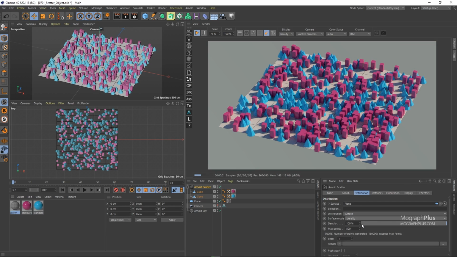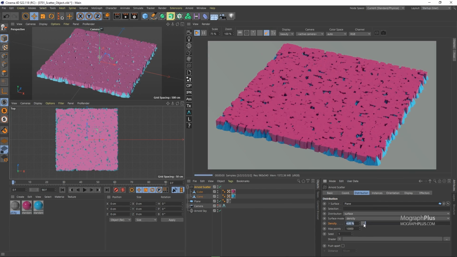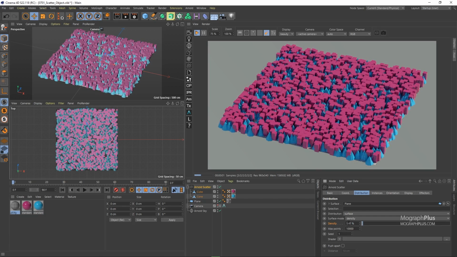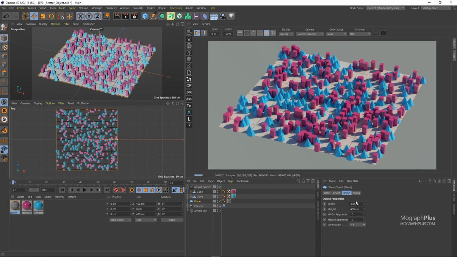If I reset the maximum points to the default value, now we can use this density percentage to control the overall density per square unit. Let's set it to 0.25% for now. The cool thing about the density surface mode is that if you start changing the size of your scattered on geometry, the number of clones will stay proportional.